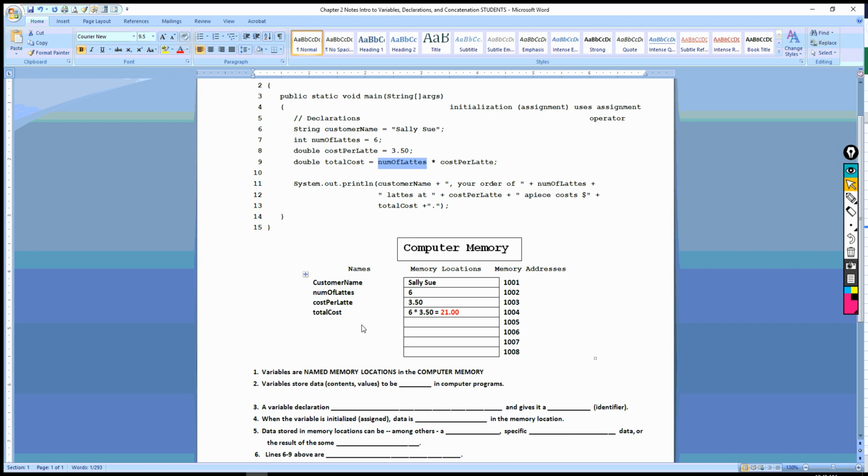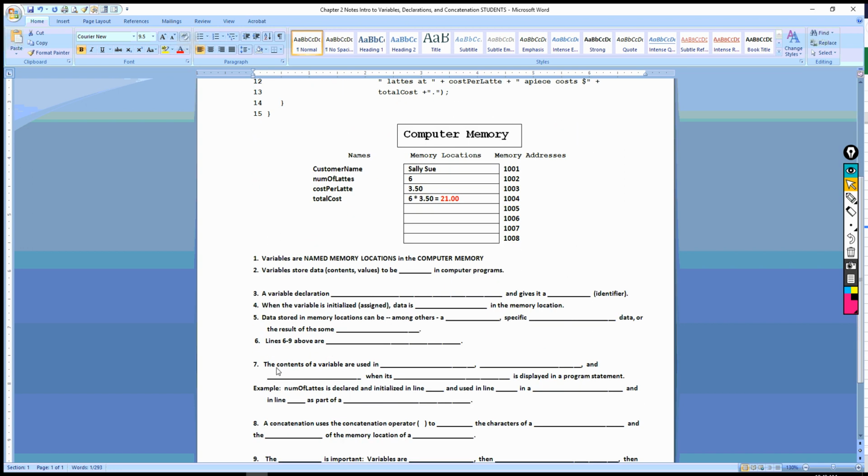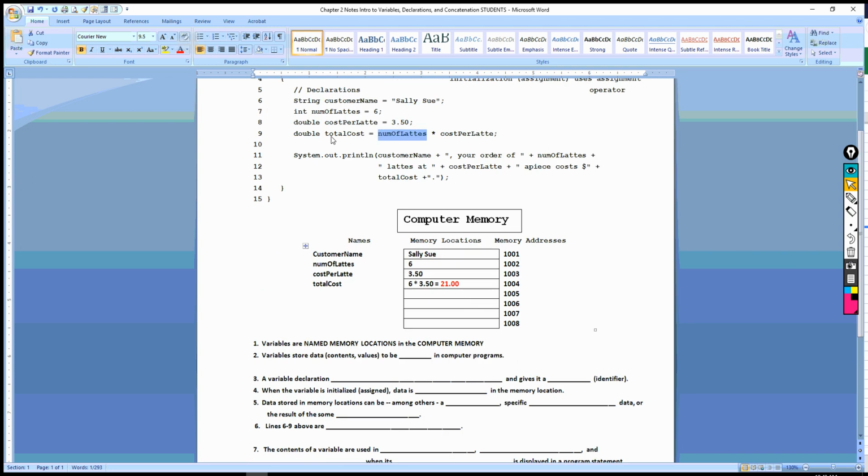So an example is that numOfLattes is declared and initialized in line 7, and it's used in line 9 in a calculation, and in line 11 as part of a concatenation. Here's line 11, and numOfLattes is used right here in a concatenation.